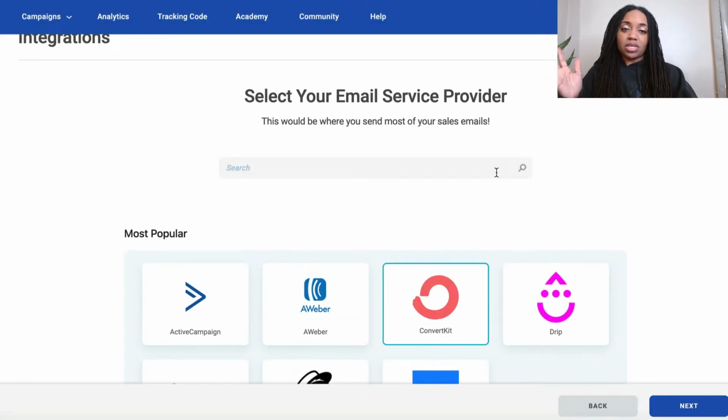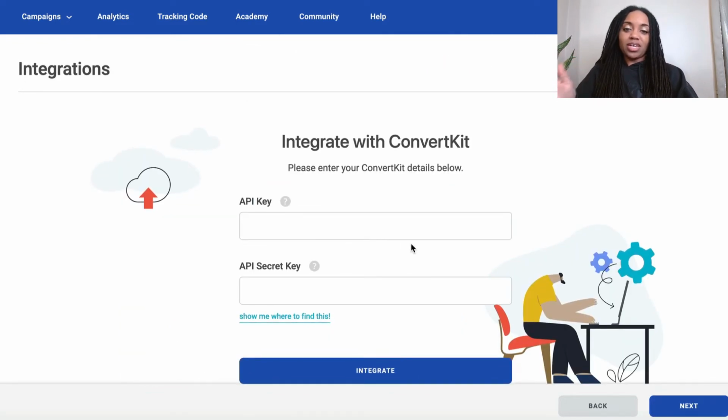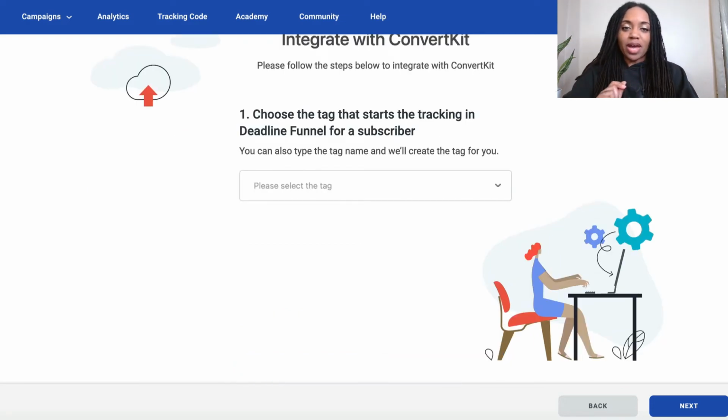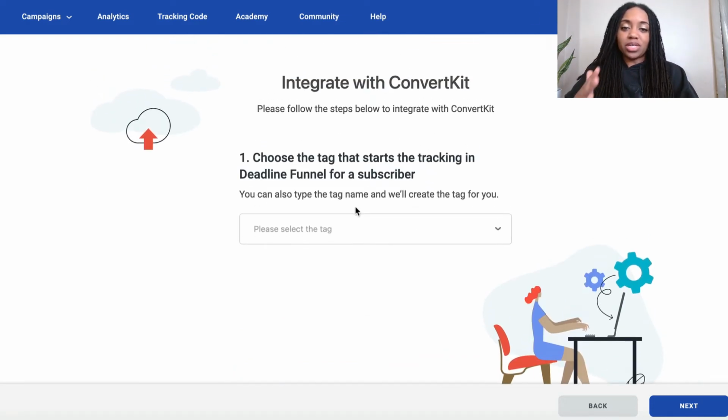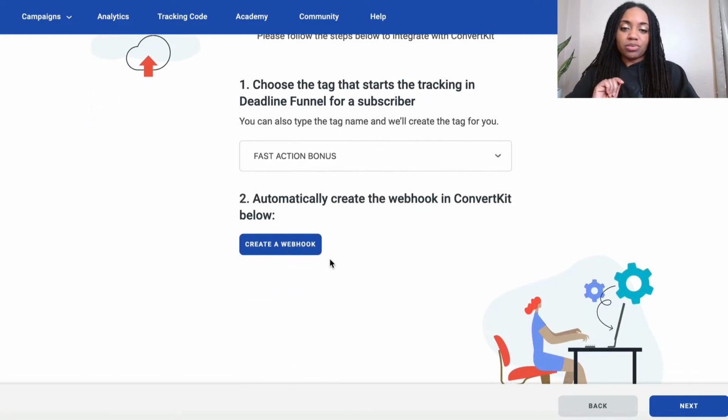It's asking me to select the email service provider. So I'm going to click ConvertKit and I'm going to click next. And it's asking me for my API key and API secret key. Obviously not going to put this on video. So I'm going to go ahead and just add it and then come back to the next step. Okay, so I've added my API keys and now it's asking me to select the tag that's going to start the tracking for this deadline funnel. So I've already created a tag called Fast Action Bonus. So that's the one that I'm going to use.